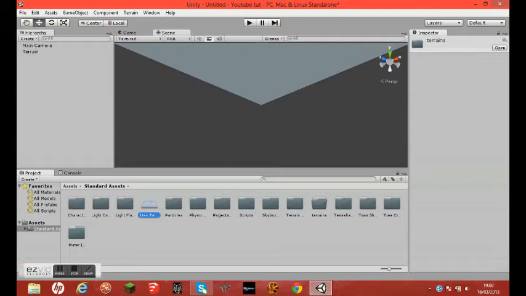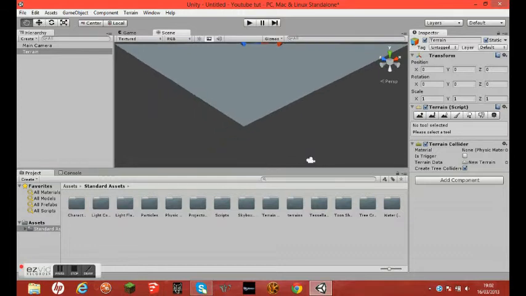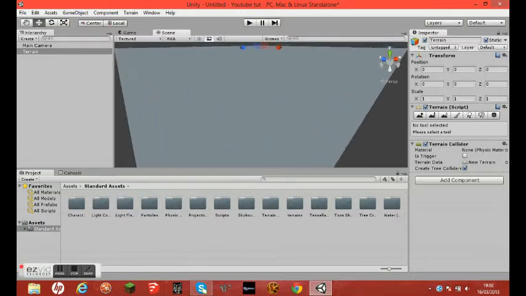Terrains. Okay. Now let's find it again. Stick it in there. Where's the two terrains? Terrain assets. Ah, that's why. Okay, now you want to. Okay, so that's all good.